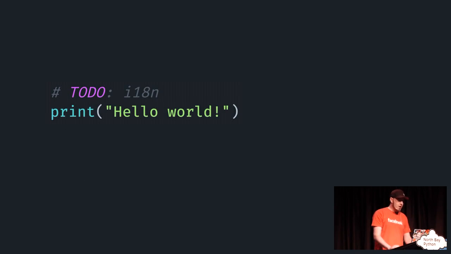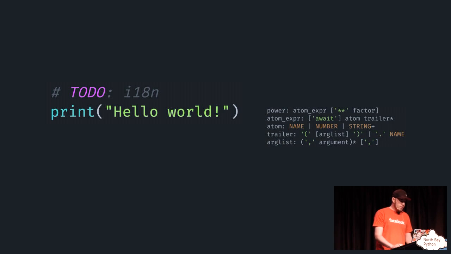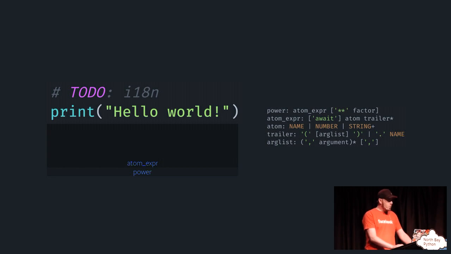So if we take the example from before and we parse this as Python 3, as an actual print function, we have some of the relevant grammar from CPython over here. We can expand out and figure out what the tree would actually be. So there would be a power element at the base of it that contains the entire call as well as the previous comment. This would expand into the atom expression, and because we're not doing math, that would also contain the entire function call.